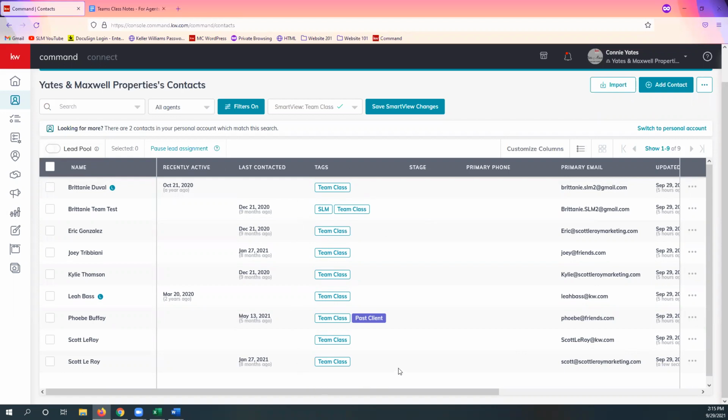So this is great if you guys are importing a list, you would just want to make sure that it has a specific tag. Or if you have leads that maybe you're moving over, make sure that they all have a specific tag. I still recommend adding a tag with your name. However, as long as they're organized in some way so you can find only those leads, you're golden. But I have all of my team class ones up.